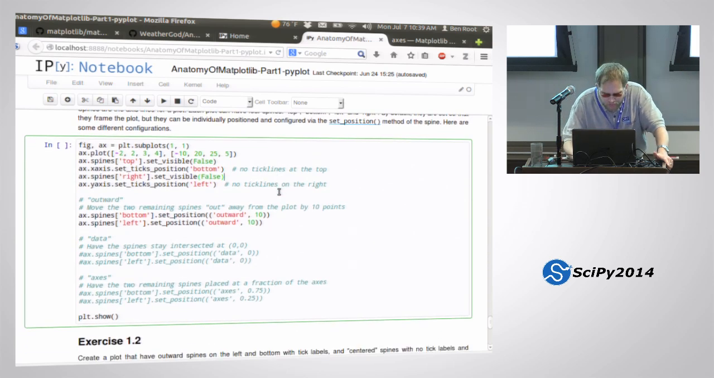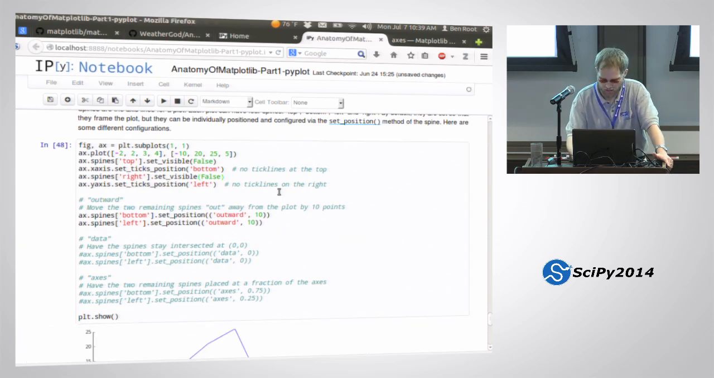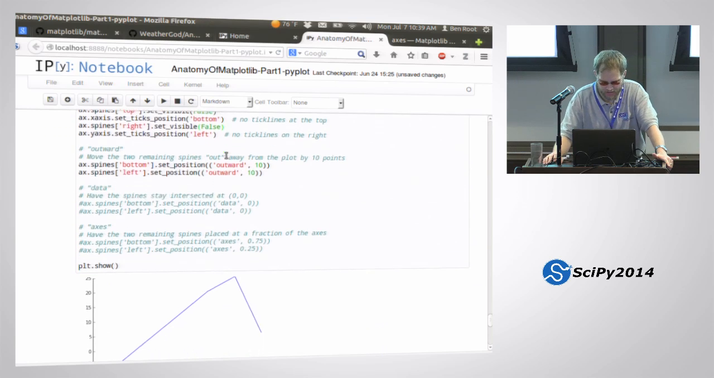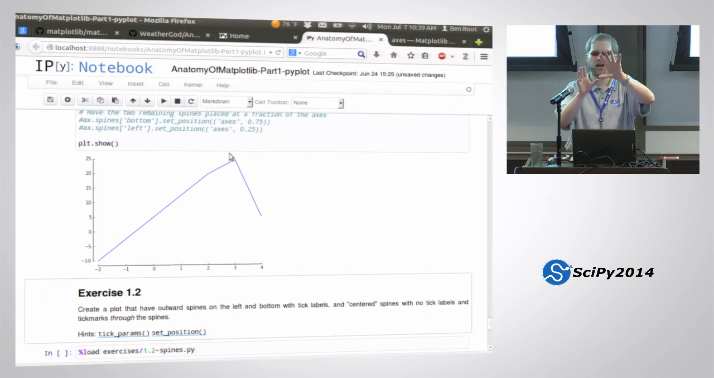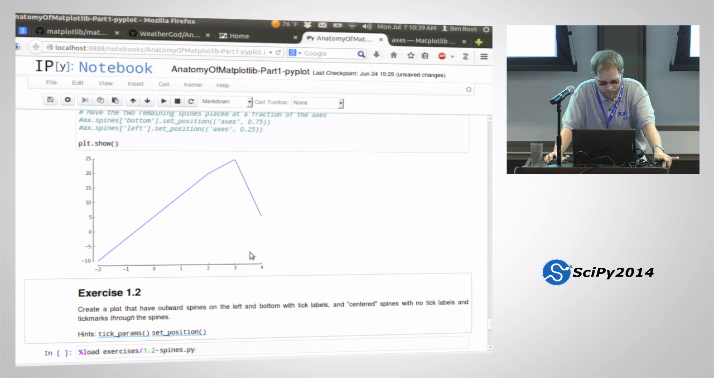So the first is going to be the outward setting. So the idea is that you set the spines out away from the axes. And so I have this configuration. It looks completely different, but many people like this style. You can explicitly say to do that.